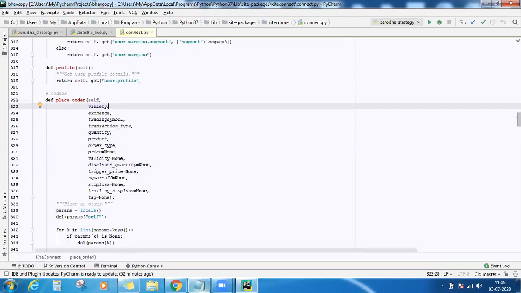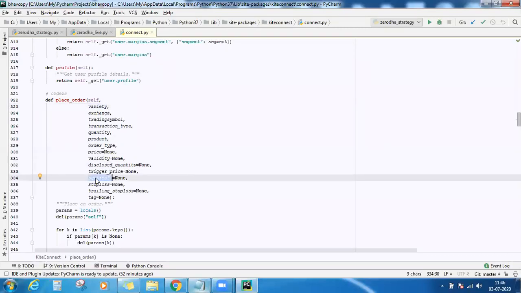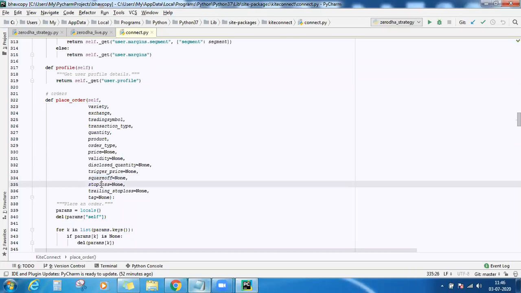But going forward, if you are using a bracket order, you have to mention the target. Square off is nothing but the target, and it takes the difference between your target and the price at which you are buying. Let's say you are buying the stock at 100 rupees and your target is 110 rupees. Then the difference between them is 10 rupees. That absolute value you have to give here. Even the stop loss is the same. If you are buying it at 100 and your stop loss is 95 rupees, then the difference between them is 5 rupees. So the absolute value must be supplied here.